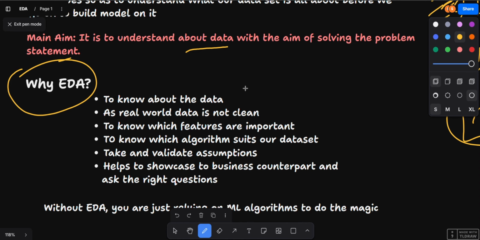So we will see the first point, which is to know about data. Once you have understood the problem statement and you have enough data, you will understand what your data is, as we saw already. That's one important point.